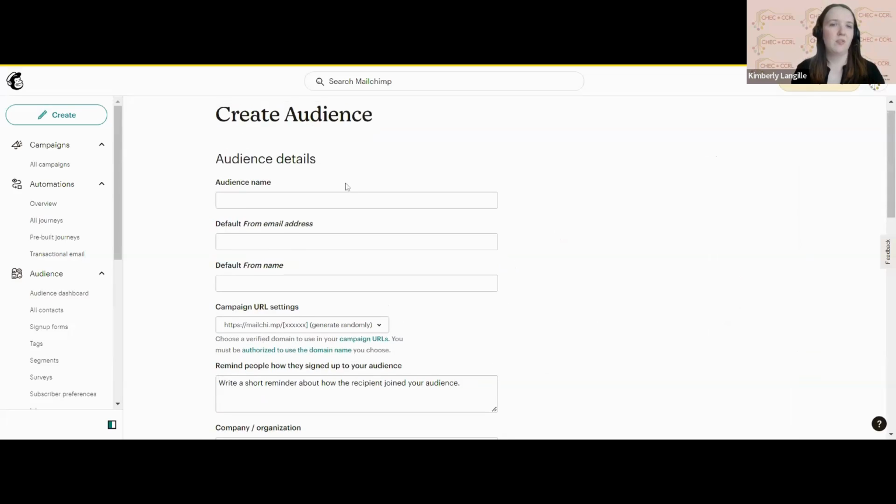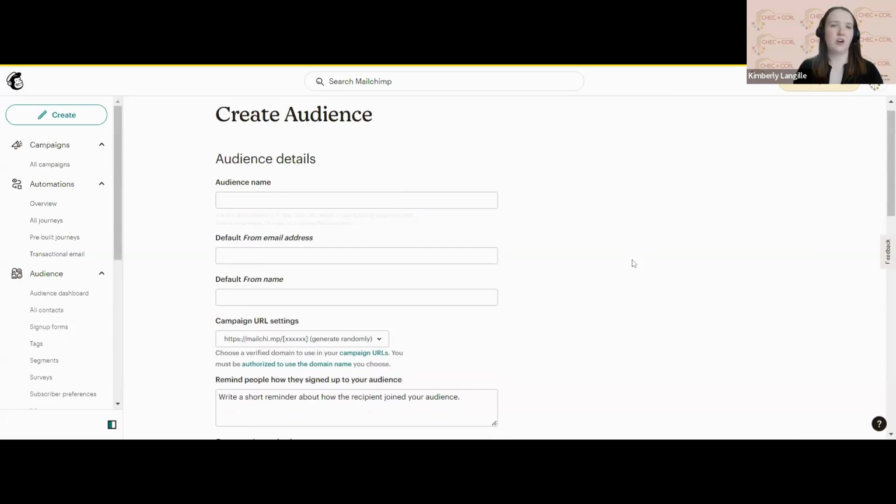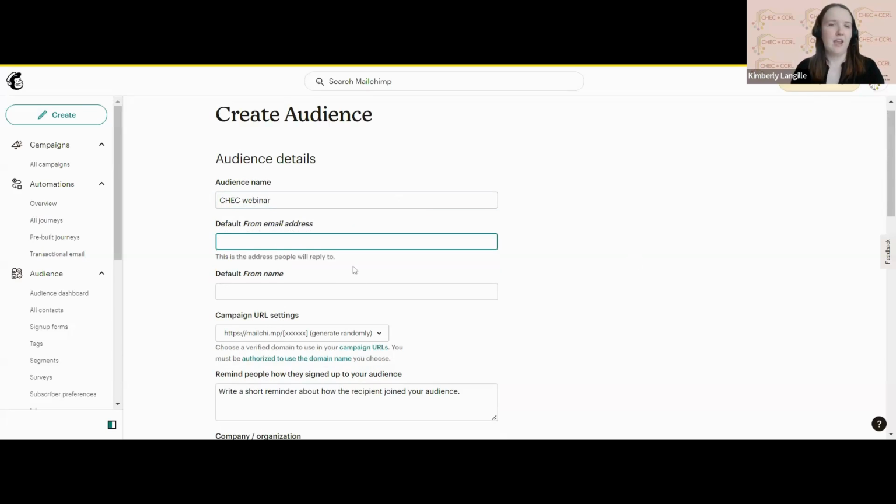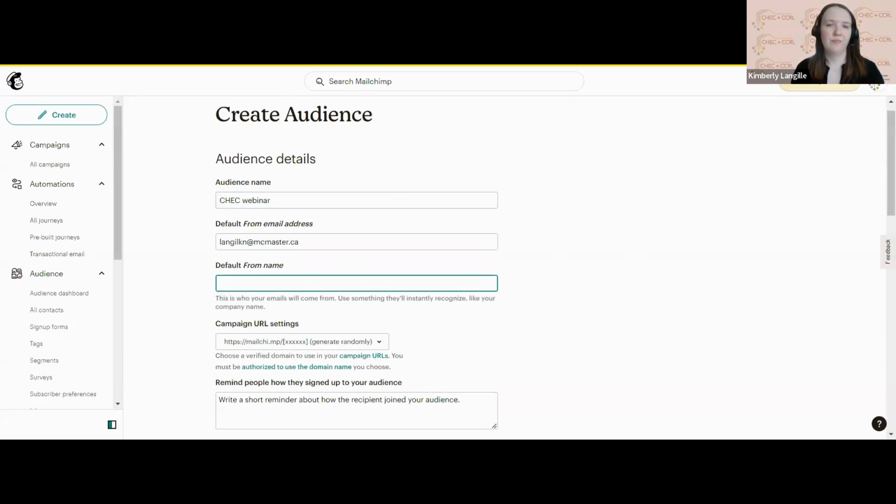So for this, we can just get started with naming our audience. I'm just going to name us Check Webinar. And default from email address, that is how people will view your emails when they come into your inbox. So that is the person whose email is going to show up when you send out emails. We can put my name.